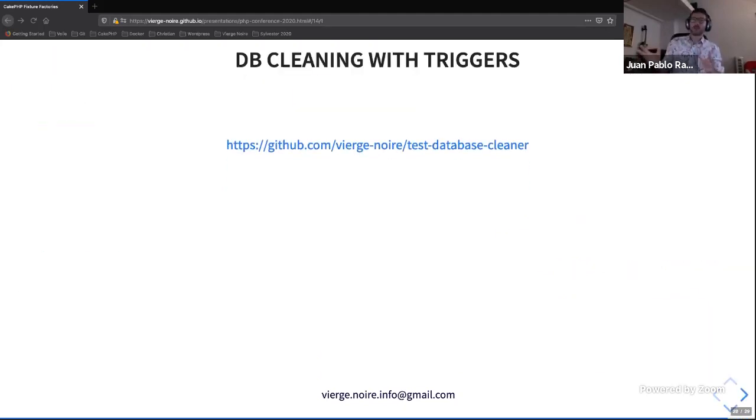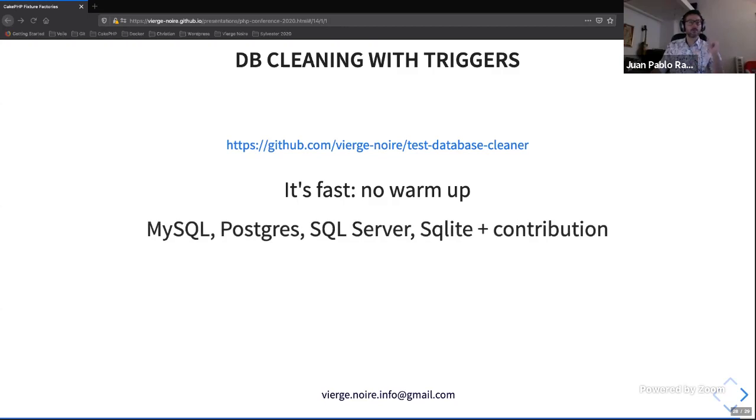Summing up with the database cleaning, this approach is only one different solution. I'm not saying it's better than what other frameworks do. You'll find it on that URL. It's fast because we have literally no warm-up. It is MySQL, Postgres, SQL Server, SQLite compatible right now. And of course, it's open to extension. We work with interfaces, so if you ever want to improve the package, feel free.